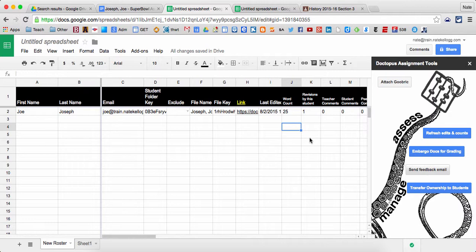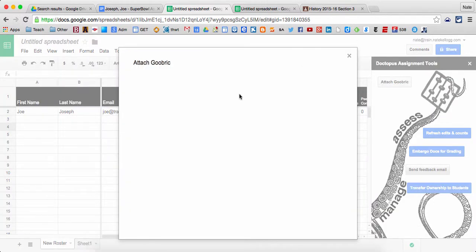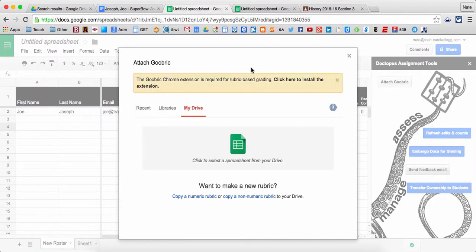In this case, I'm going to add a Goobric on top of that to be able to give feedback to my students in a really efficient way. And so I'm going to first click Attach Goobric. And this is from my Doctopus spreadsheet. And what Goobric wants to know is simply, what do I want to use as my rubric? And you can really insert your own rubric here, which is nice. It's pretty simple.